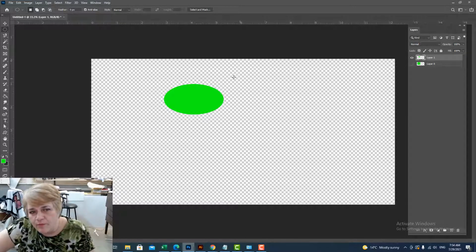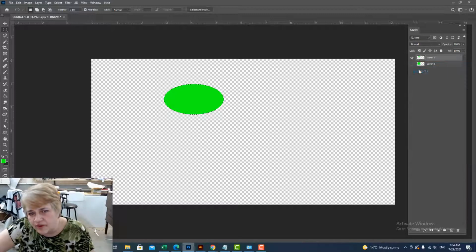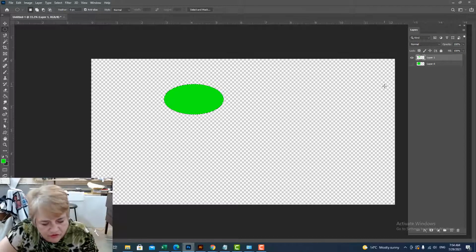If I want to pick up all these pixels and select this on this layer, in your layers palette, if you just hold your mouse on the layer thumbnail and right click and say Select Pixels, you see that it picks up all the pixels and selects it. I'm just going to try and zoom in so you can see better.